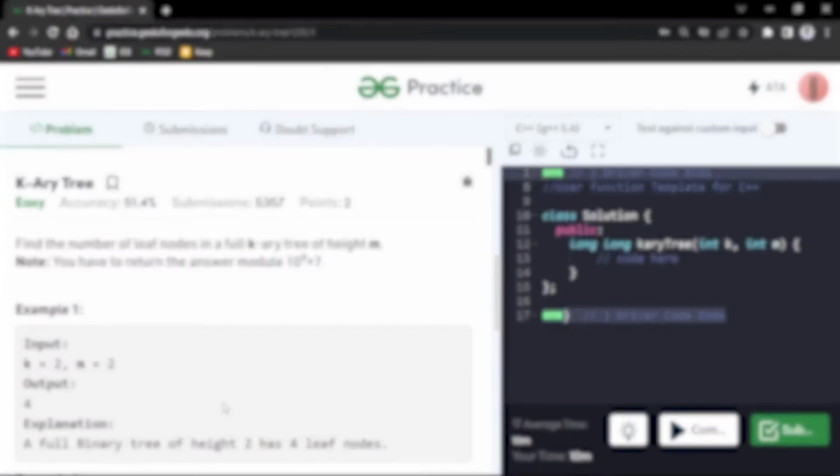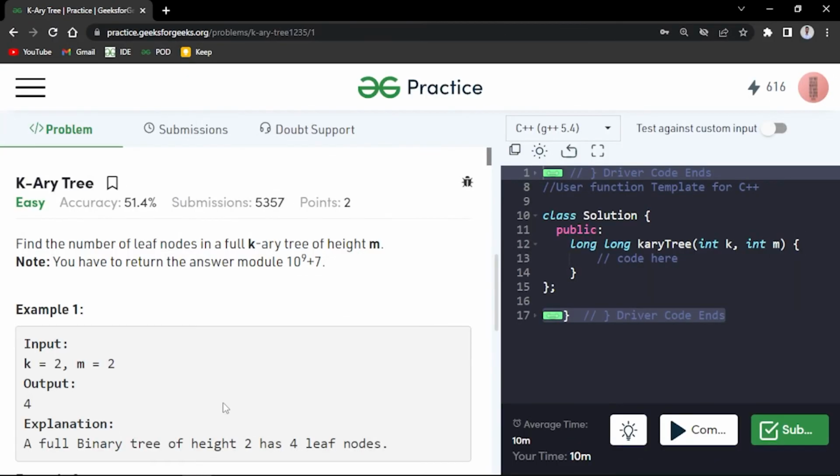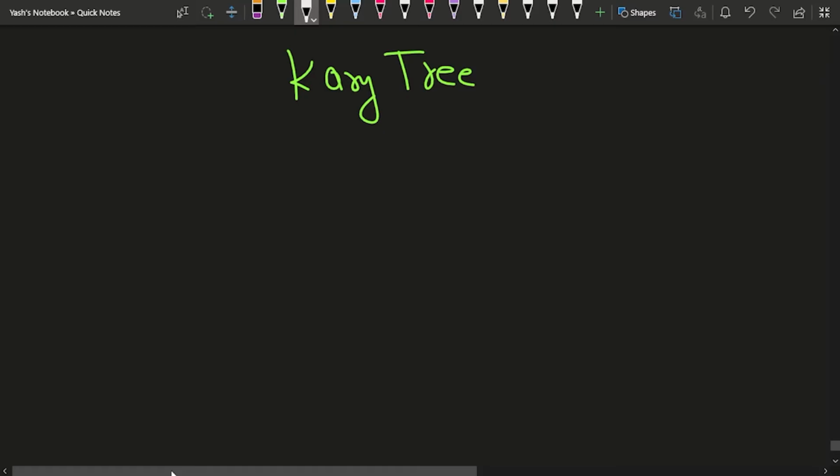In this video we will discuss the problem K-Ary tree. The problem says that you will be given a full K-Ary tree, and what you have to do is find the number of leaves in that given K-Ary tree, which is of height m, and return the final answer modulo 10 to the power 9 plus 7.